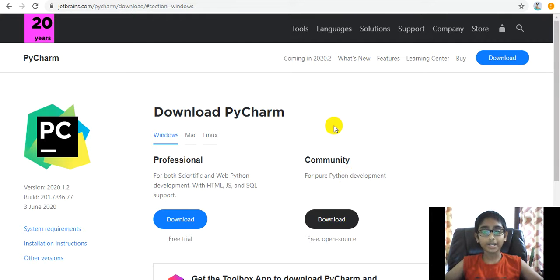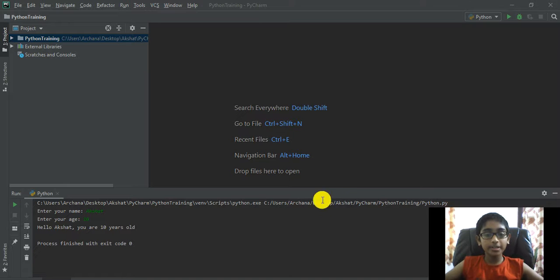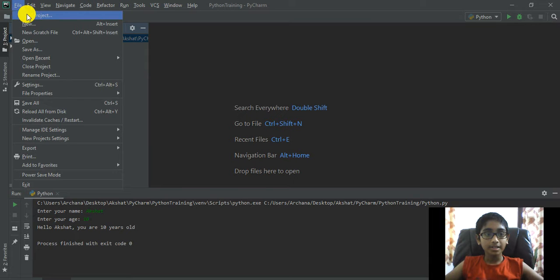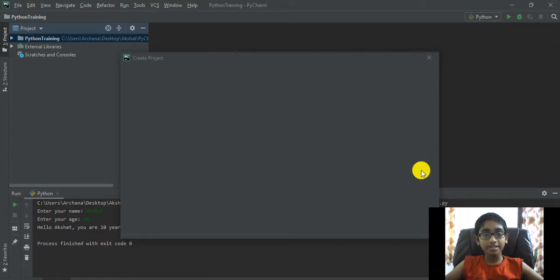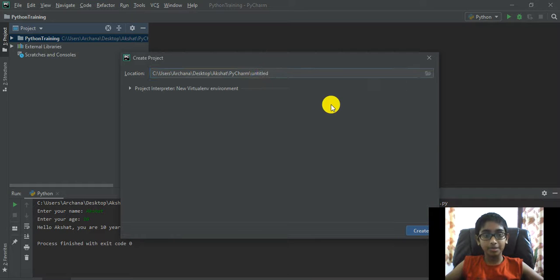Okay, now I hope you have downloaded Pycharm on your computer and you have even installed it. Now let's set up or create a project and a file in Pycharm. So I'm just going to open Pycharm. So here I've opened Pycharm and I've created a project called Python Training. Now how we can create a project is by clicking on File and then clicking New Project. So I'll just click that and now this kind of a window will open.